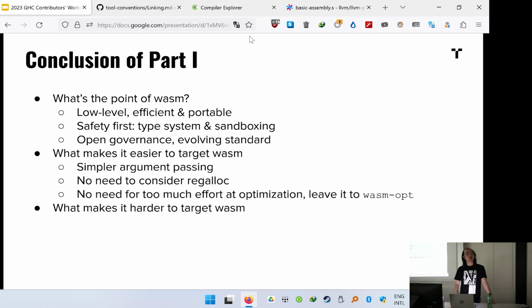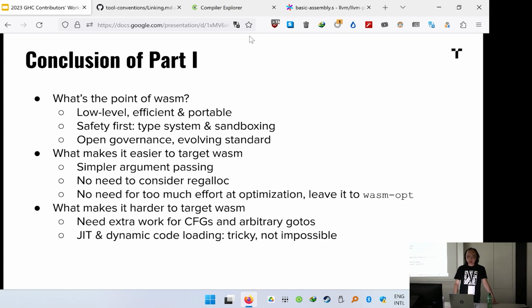There are also some properties of WASM which make it slightly harder to target compared to the other ISAs. First of all, because the control flow has to be strictly structured, you cannot have arbitrary gotos in WebAssembly. So if you want to lower control flow graphs with these kinds of gotos, then you have to implement a special relooper algorithm.